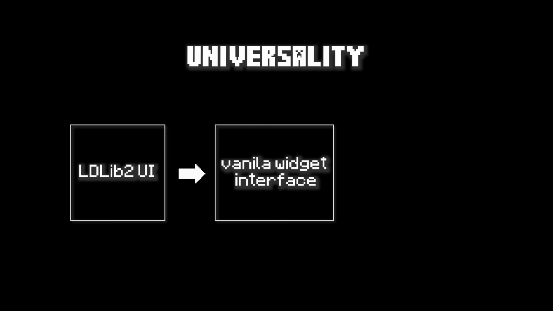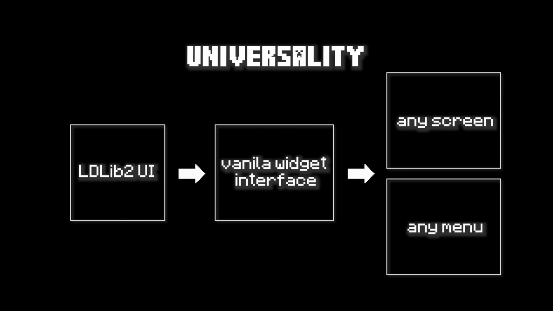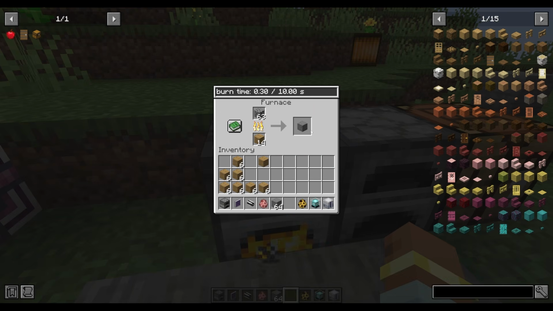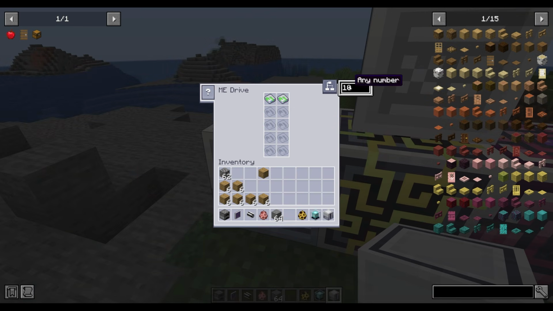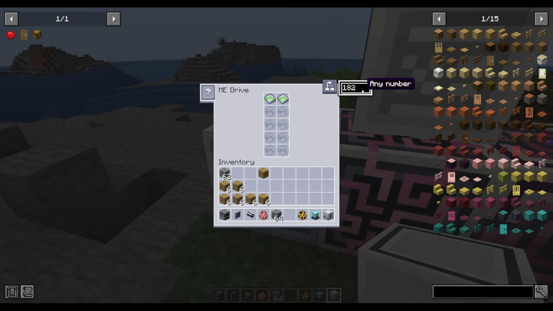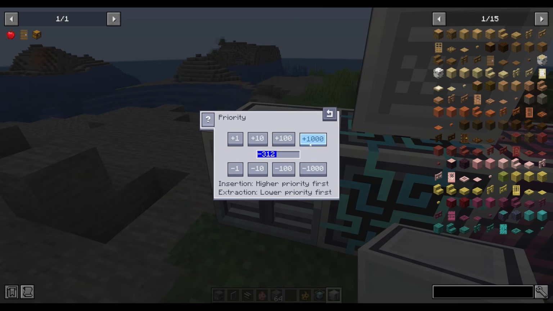In addition, LDLib 2 does not force you to use dedicated screens or container menus. LDLib 2 UI elements can be converted into vanilla-compatible widgets and embedded into existing screens. This means you can use LDLib 2 to modify or extend virtually any GUI without any mix-ins or hacking code. For example, you can add a time indicator to the vanilla Furnace UI, or inject additional UI elements into blocks from other mods. All of this can be done not only in Java, but also through Cube.js, giving modpack creators significantly more control and flexibility.